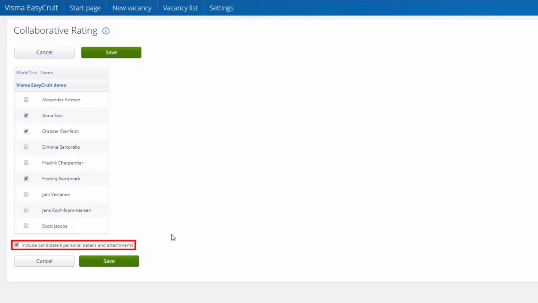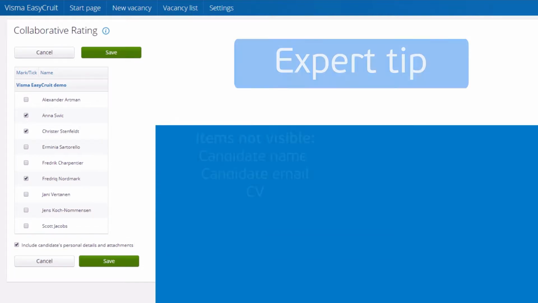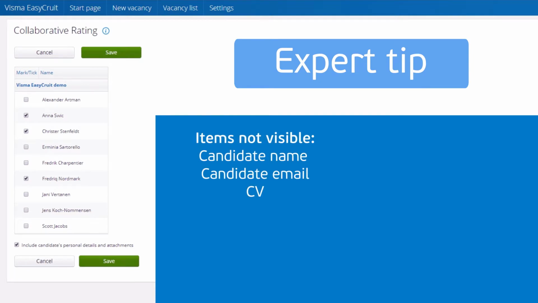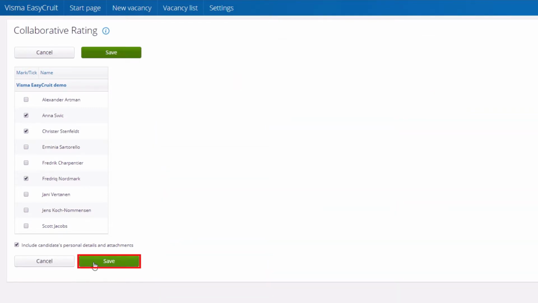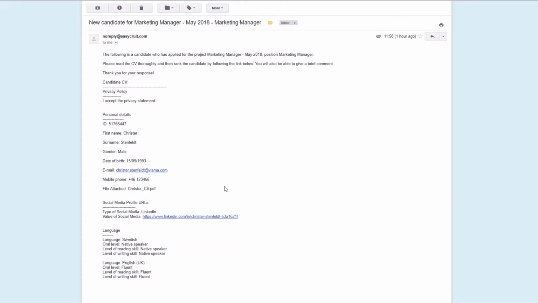If this is not selected, then the reviewer will not see the candidate's name, email, or have access to their CV. However, their gender, date of birth, nationality, country, region, and marital status will be included, as well as answers to all other questions on the application form. Then we'll click Save. Here is an example of an email received by a reviewer.